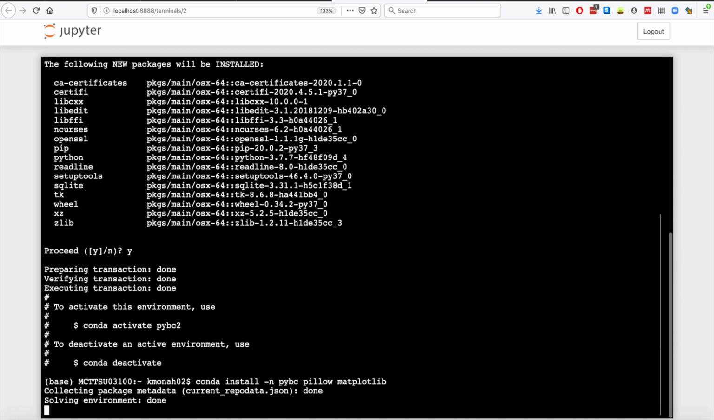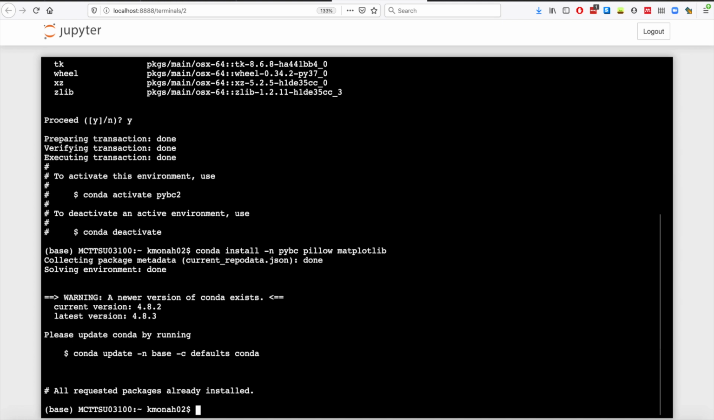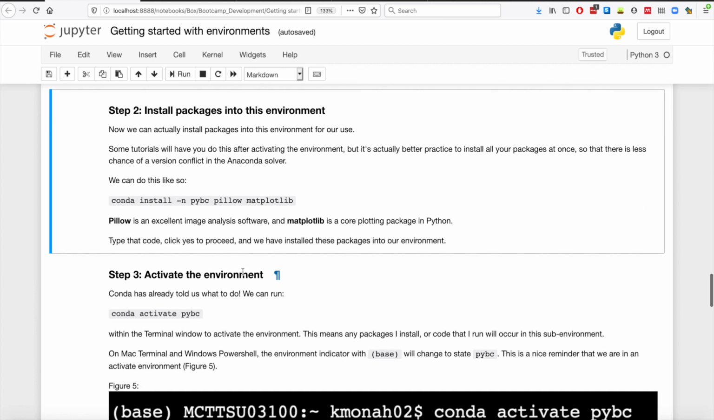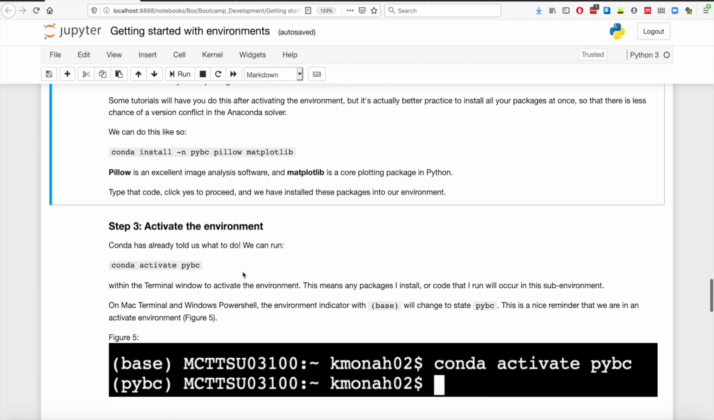It's going to solve the environment. For me, it's going to say that all packages are currently installed. For you, it'll ask if you want to install these packages. You can press the Y key and then enter, so it's yes and enter. And then it will install them for you. Pillow is an excellent image analysis package based on PIL, and Matplotlib is a core plotting package in Python. So now we've installed these into our environment.